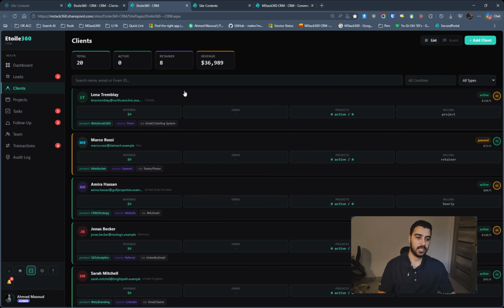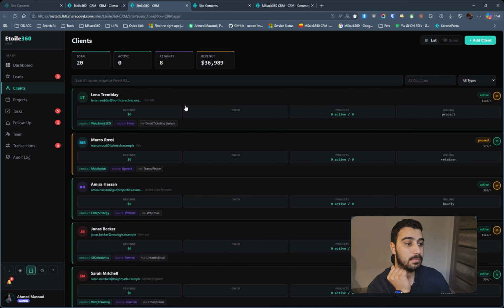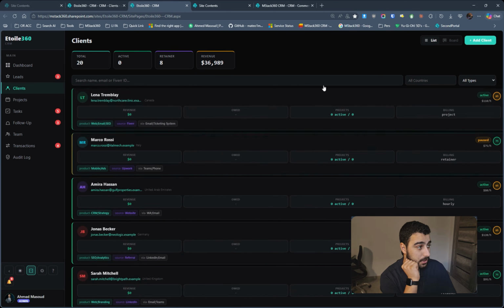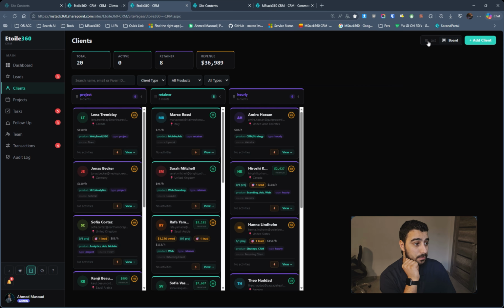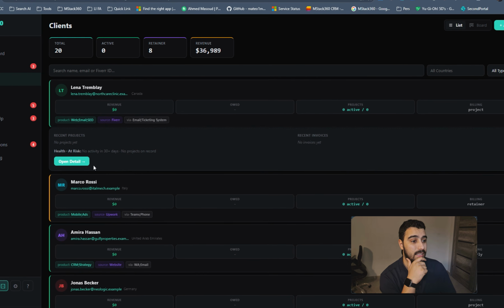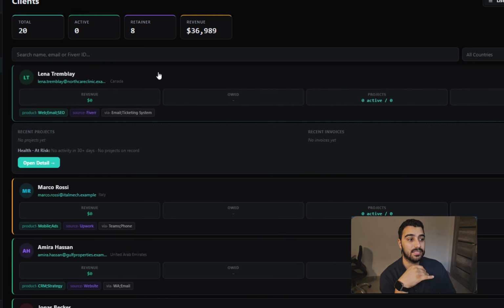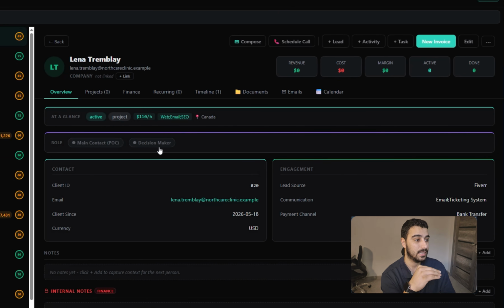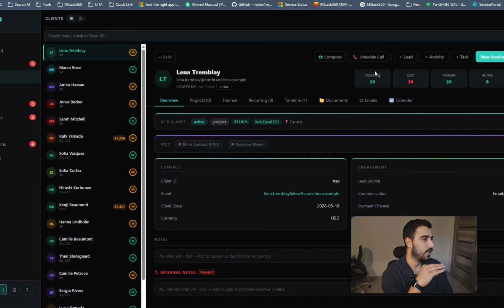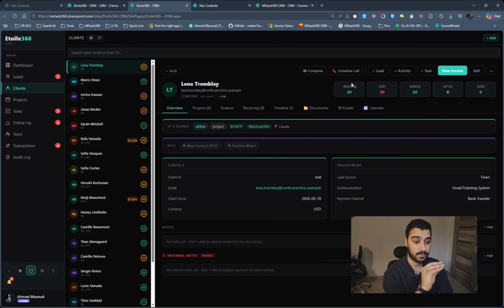When it comes to managing the client, it has a lot of details, but you can see here in the list view, you can also have a board view based on the status of the client. If you click once on the client, it will give you a brief detail. If you click twice, it will show you the detailed preview of the client. Here we have tons of features and functions.